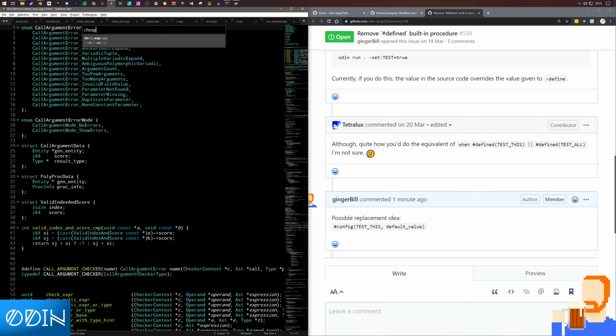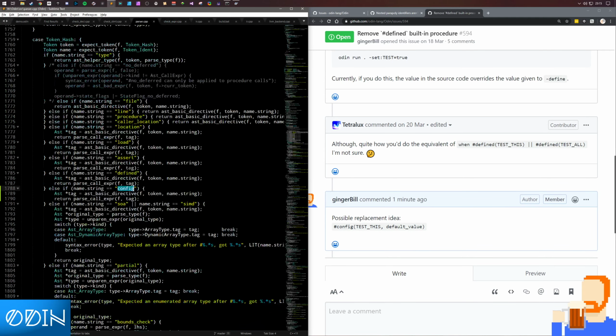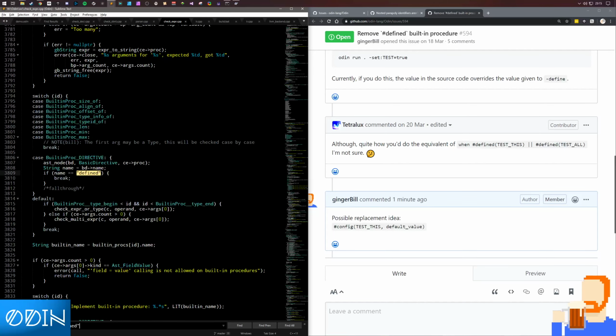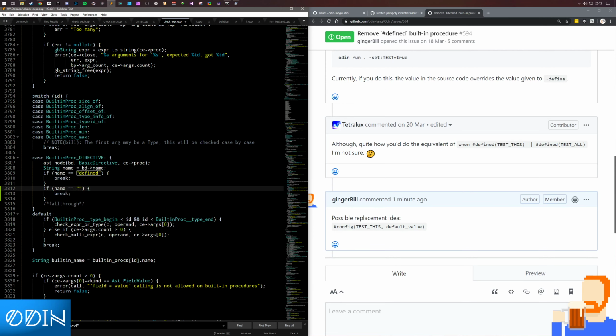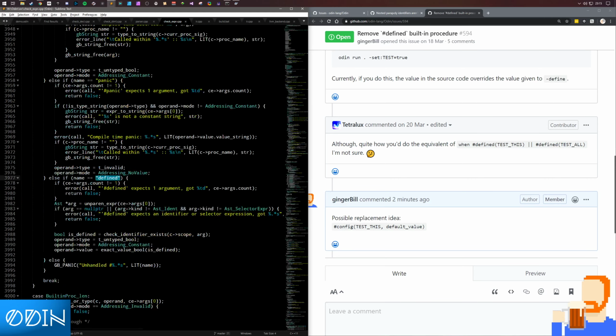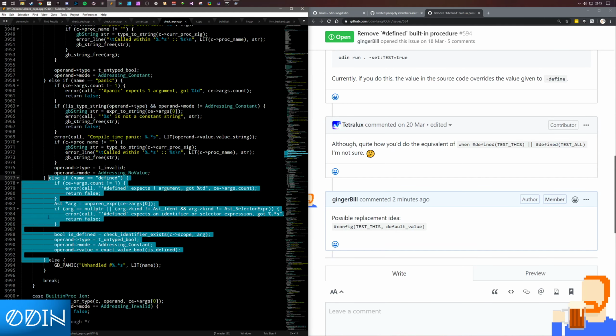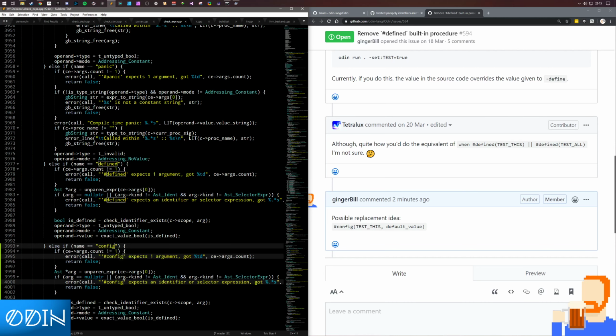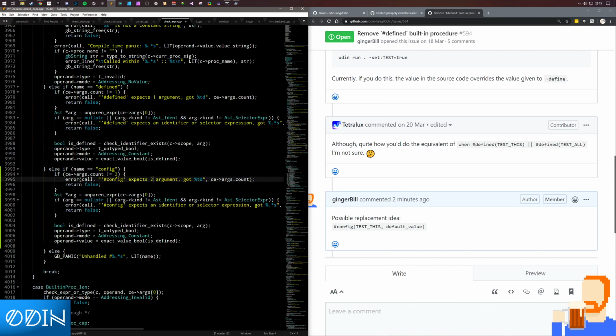And then when we go to check expression, defined, we're going to break on them. The reason we break on them is they've got their own special behavior. Config expects 2 arguments. We got that. So the first argument, we're expecting an identifier. Has to be an identifier we're expecting.